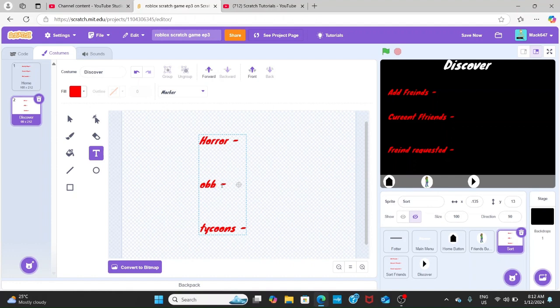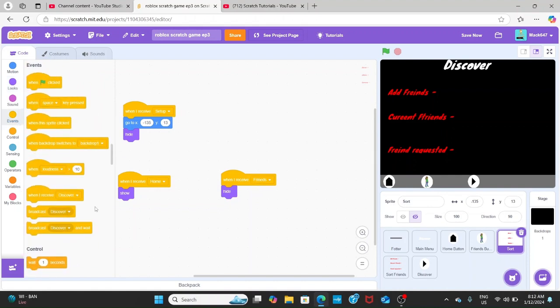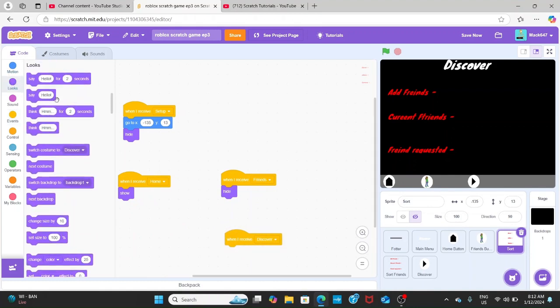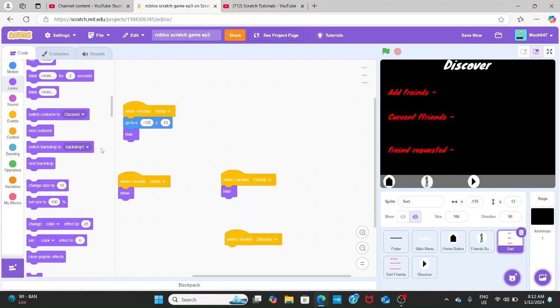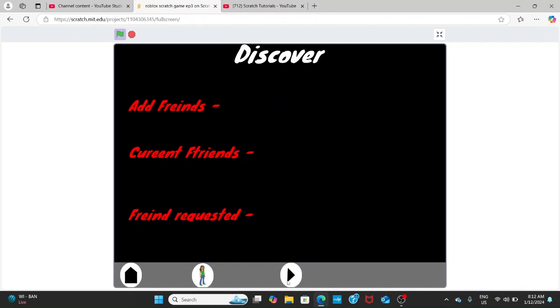So let me actually change that up. Obbies. Right. So now we have that. Here we go. When I receive discover, I want to set the costume to discover. Alright, let's see how that looks. Home, friends, and discover.